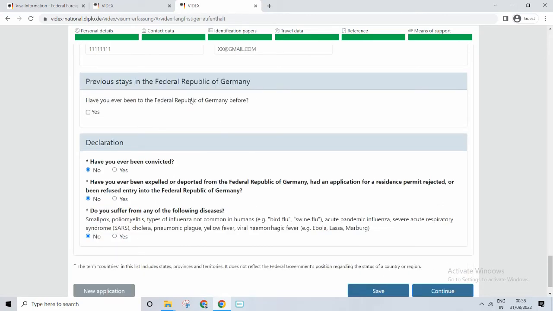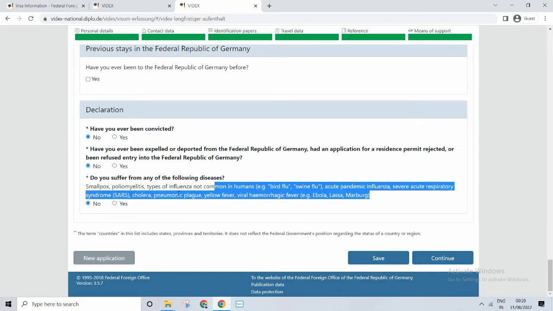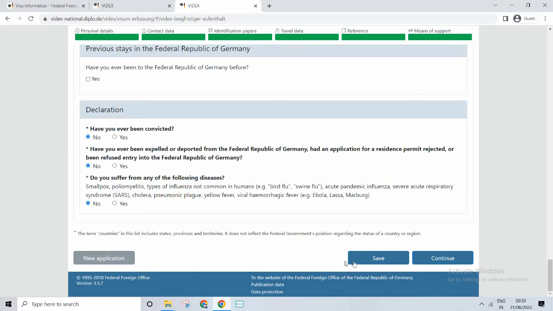And if you have already come to Germany, then you can put yes, and then they will ask for some detail. If you are coming for the first time, you do not have to click this, you just click no, no, no. There is criminal record and all, so just click no. If you have some kind of disease, that is exceptional. So based on that you can click, and finally you can just save it. Click here, save.